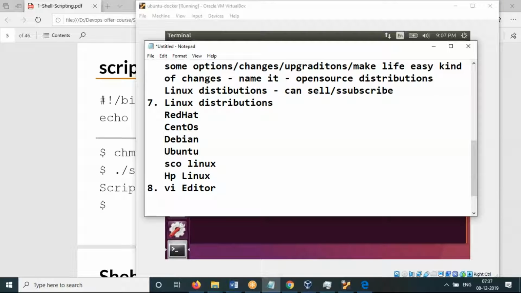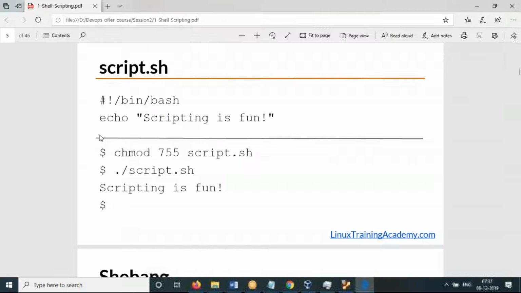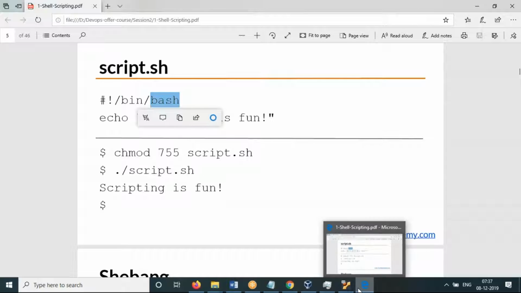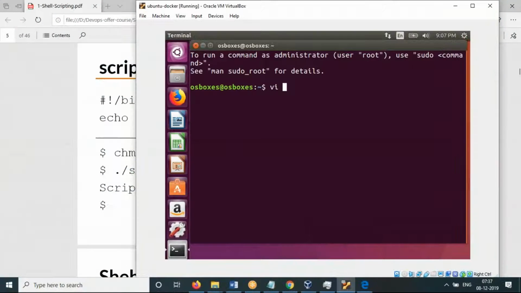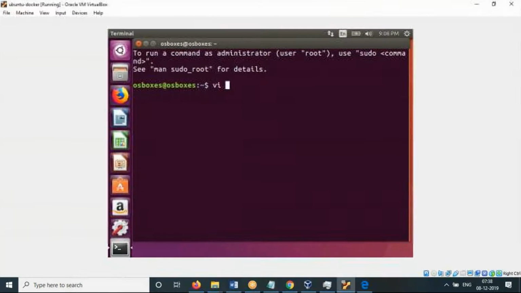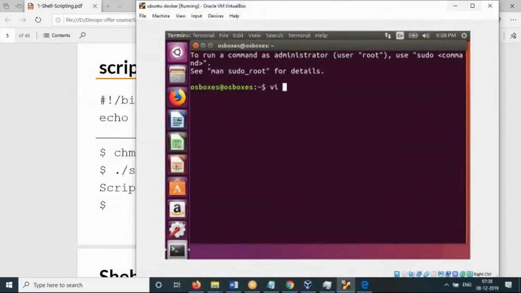Okay, I'm coming to the VI editor. This is the base, where the kernel is, that path. This is bin bash. Bash is a kernel. Kernel is like an application, a daemon, where the engine is running. That is a kernel. We understand at that level, that is enough.